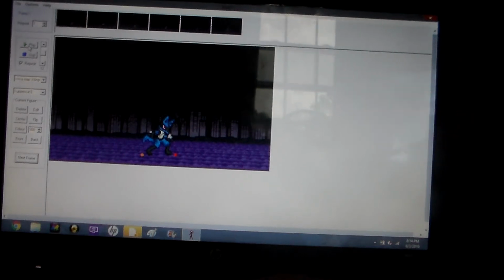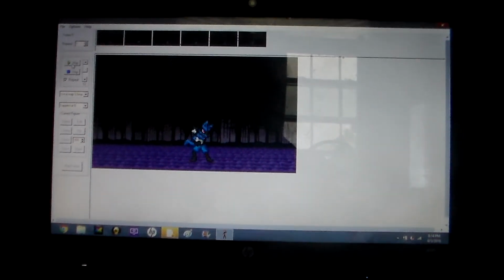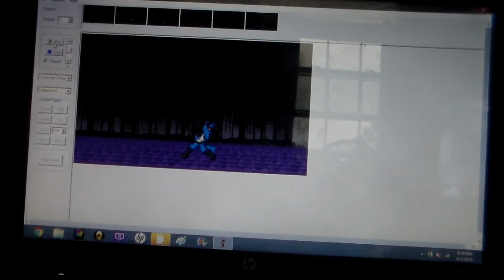So now let's play. Now see that? He's doing the uppercut. It's pretty smooth. But this is just what I do. You all don't have to do this, but this is just what I do.